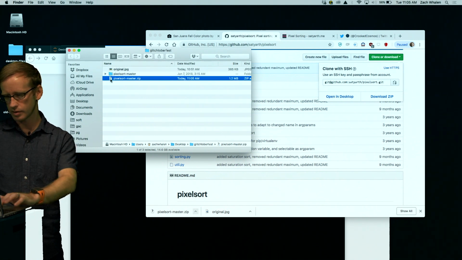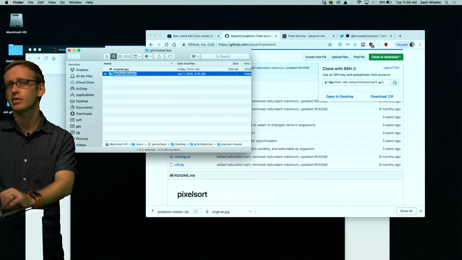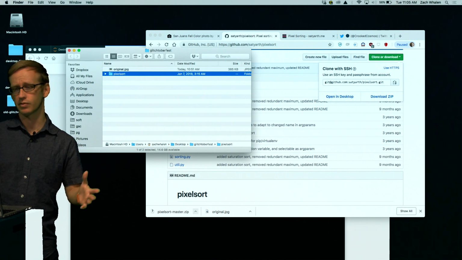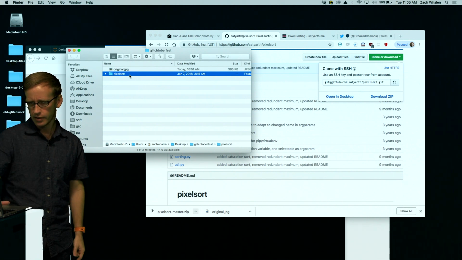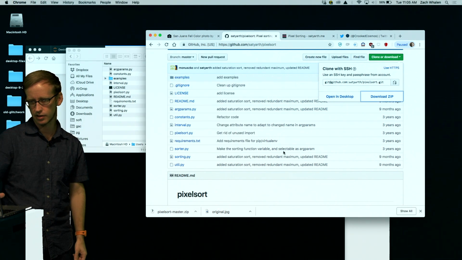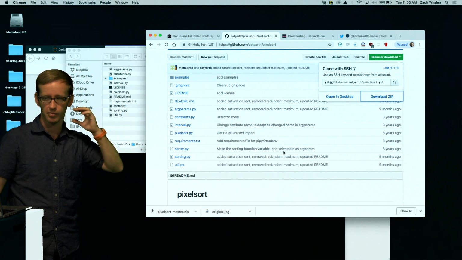And since I don't need this zip file anymore, I'm just going to delete it for the sake of not being confusing. And then I'm going to go ahead and rename this pixel sort just to make it shorter for me to type as I need to in the terminal. So if I double click in the folder, I should see here all of the files that were listed in the repository. So all the things that Satyarth made that make this program work.